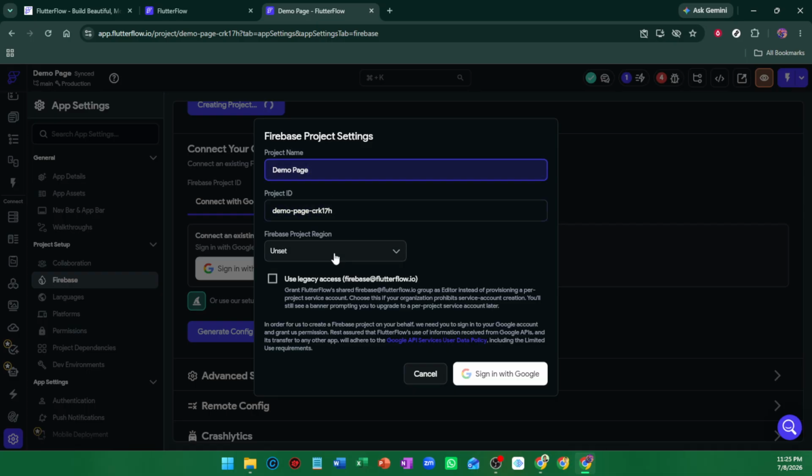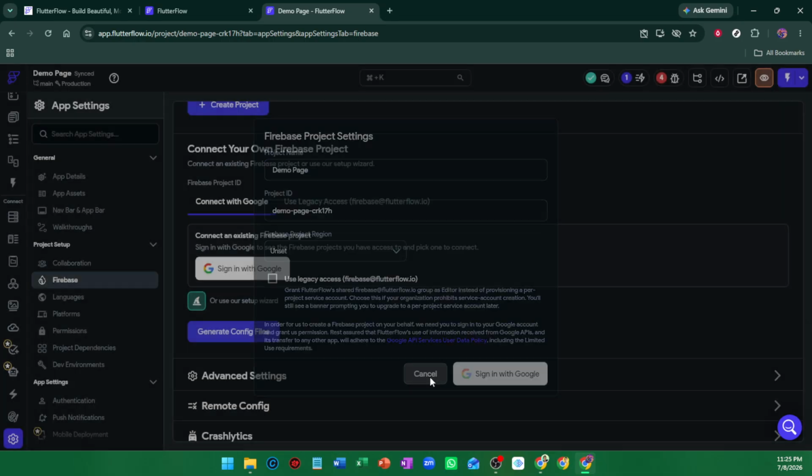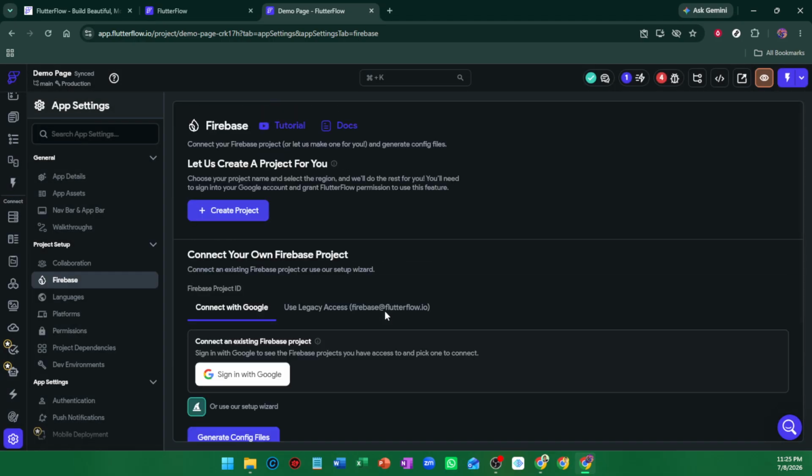If that still doesn't work, remove the project ID from FlutterFlow, wait about 2 minutes, then paste it back in and click Connect again. This can help refresh the connection and clear temporary sync issues.